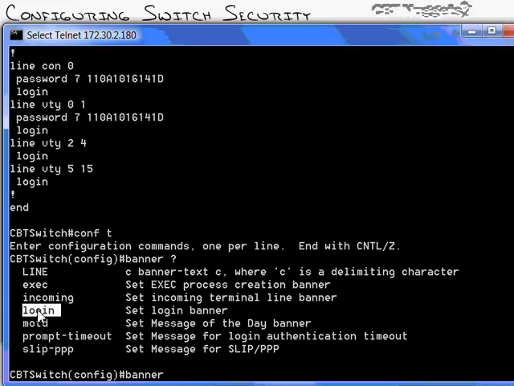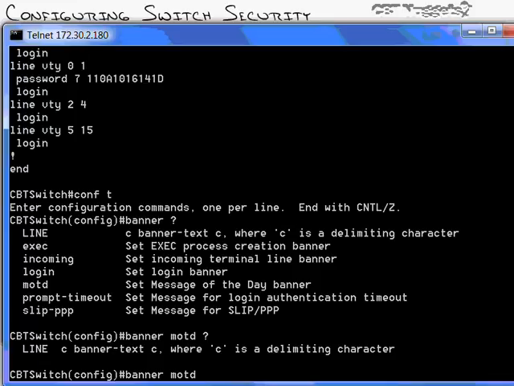If you put both banners in, the message of the day comes up, what was that, first or second? I believe it's first. And then the login banner comes in second. It'll be displayed after the message of the day. So you can make any combination. What I would say and what I do is I always use the message of the day. So I'll type in banner MOTD, and I'll hit question mark.